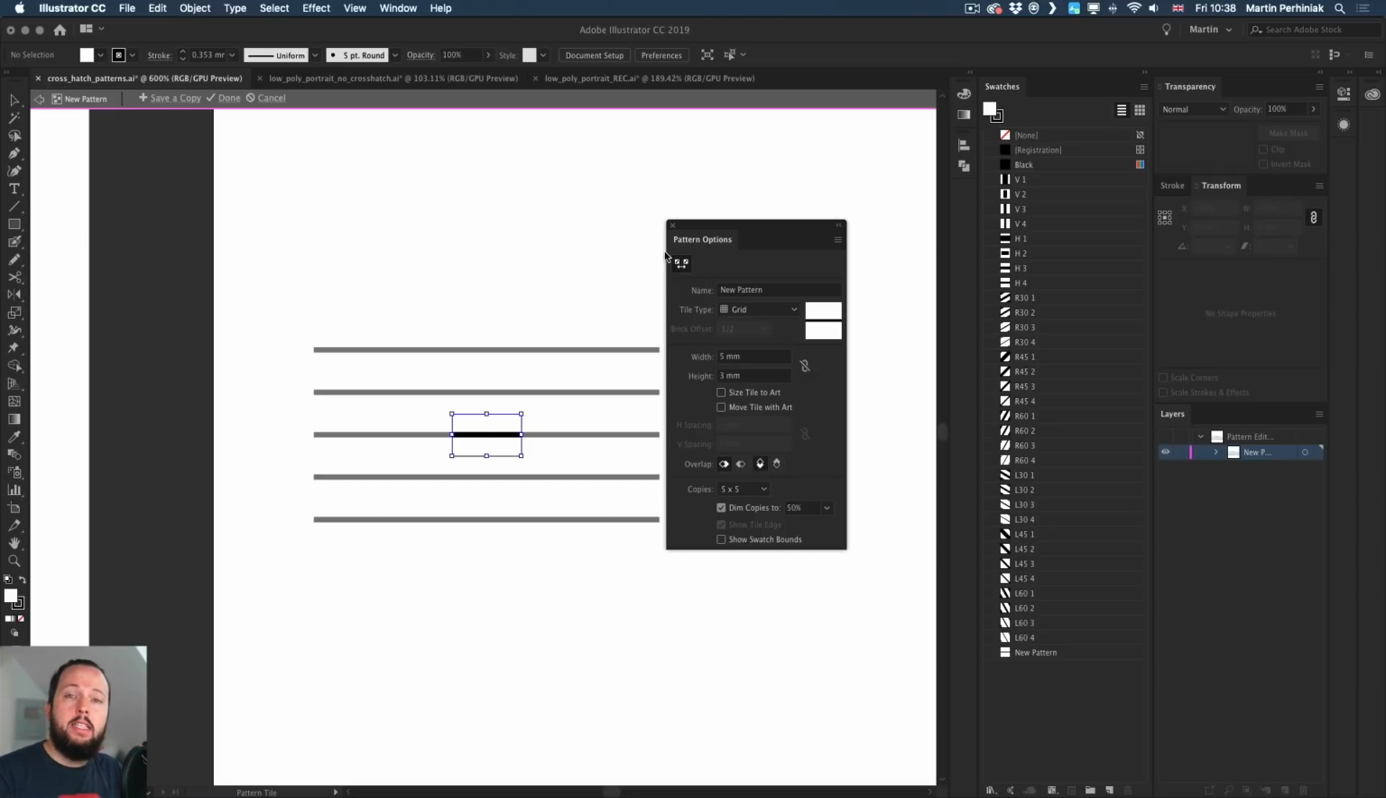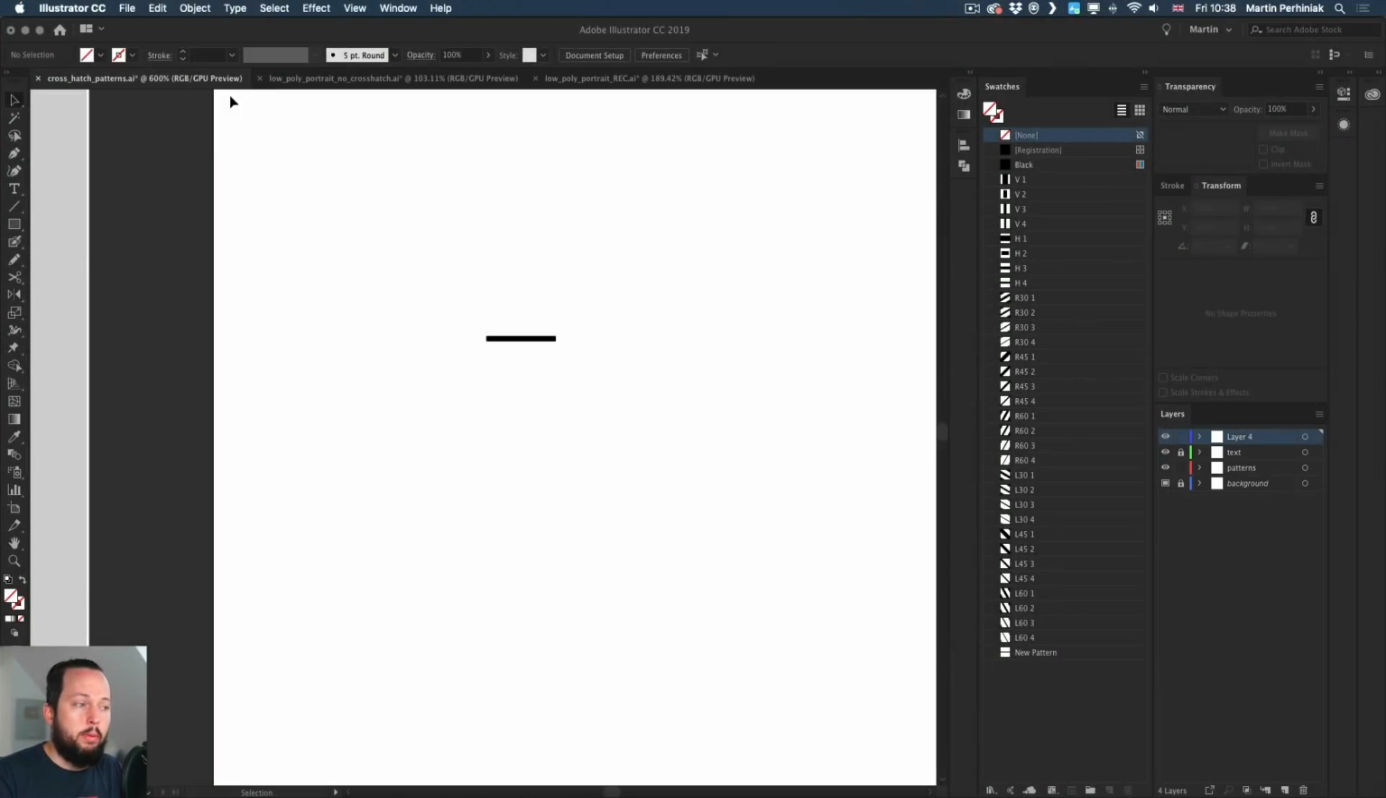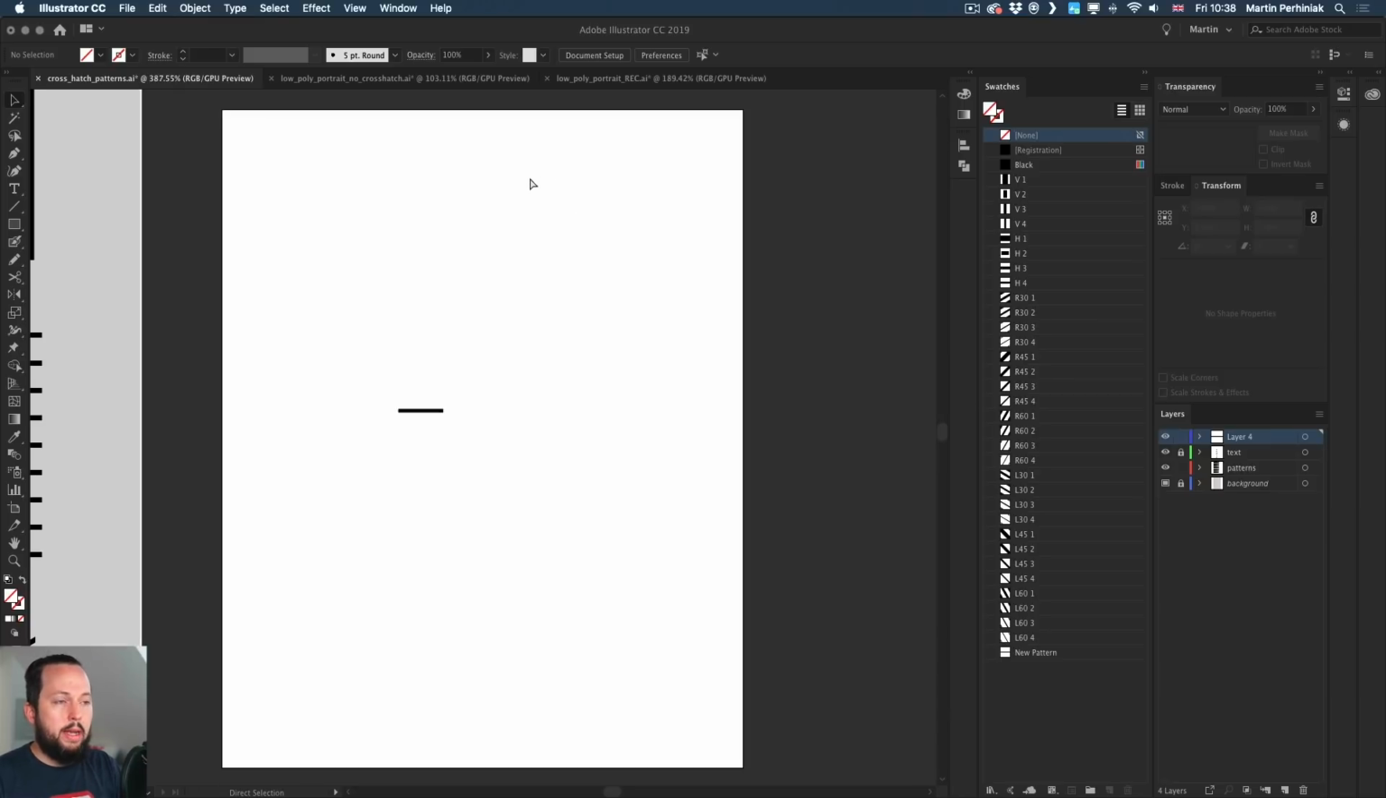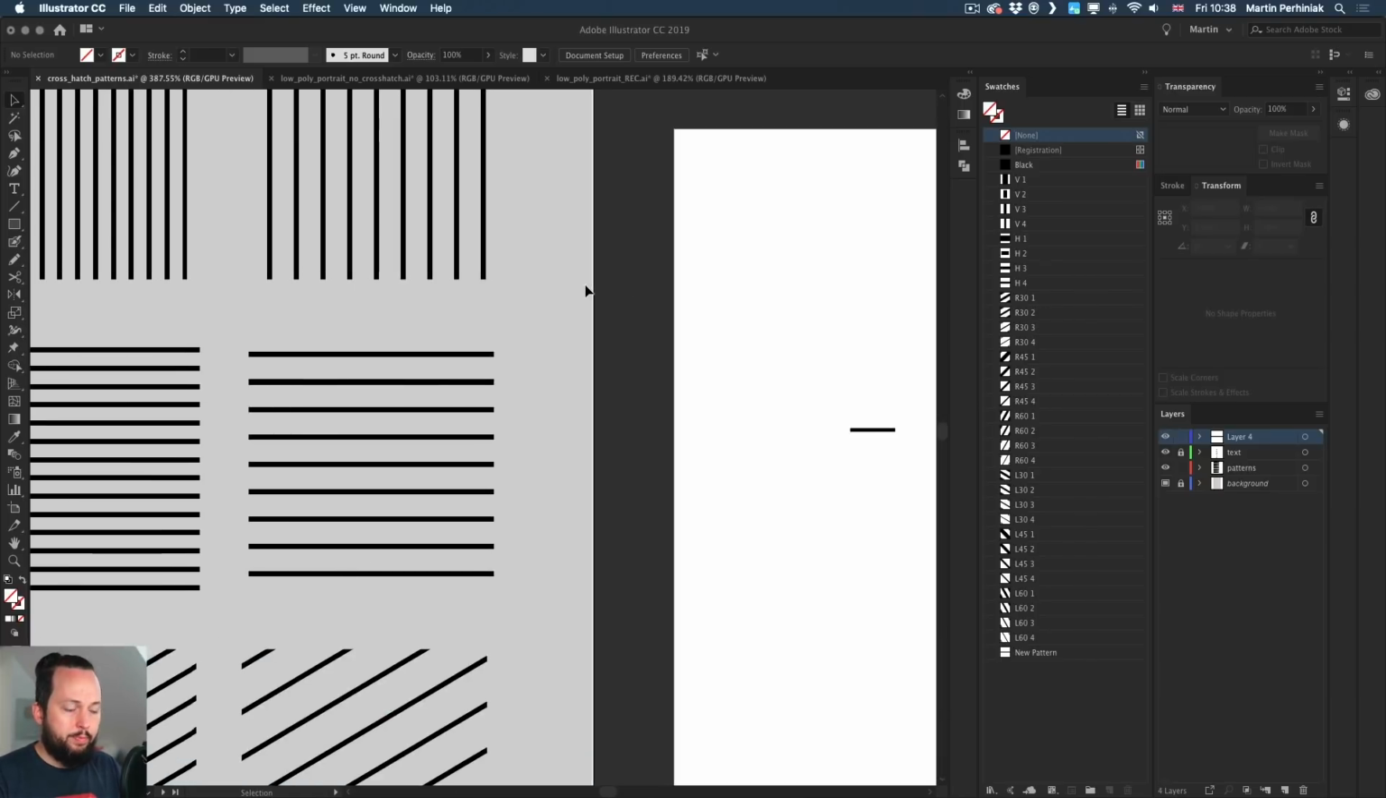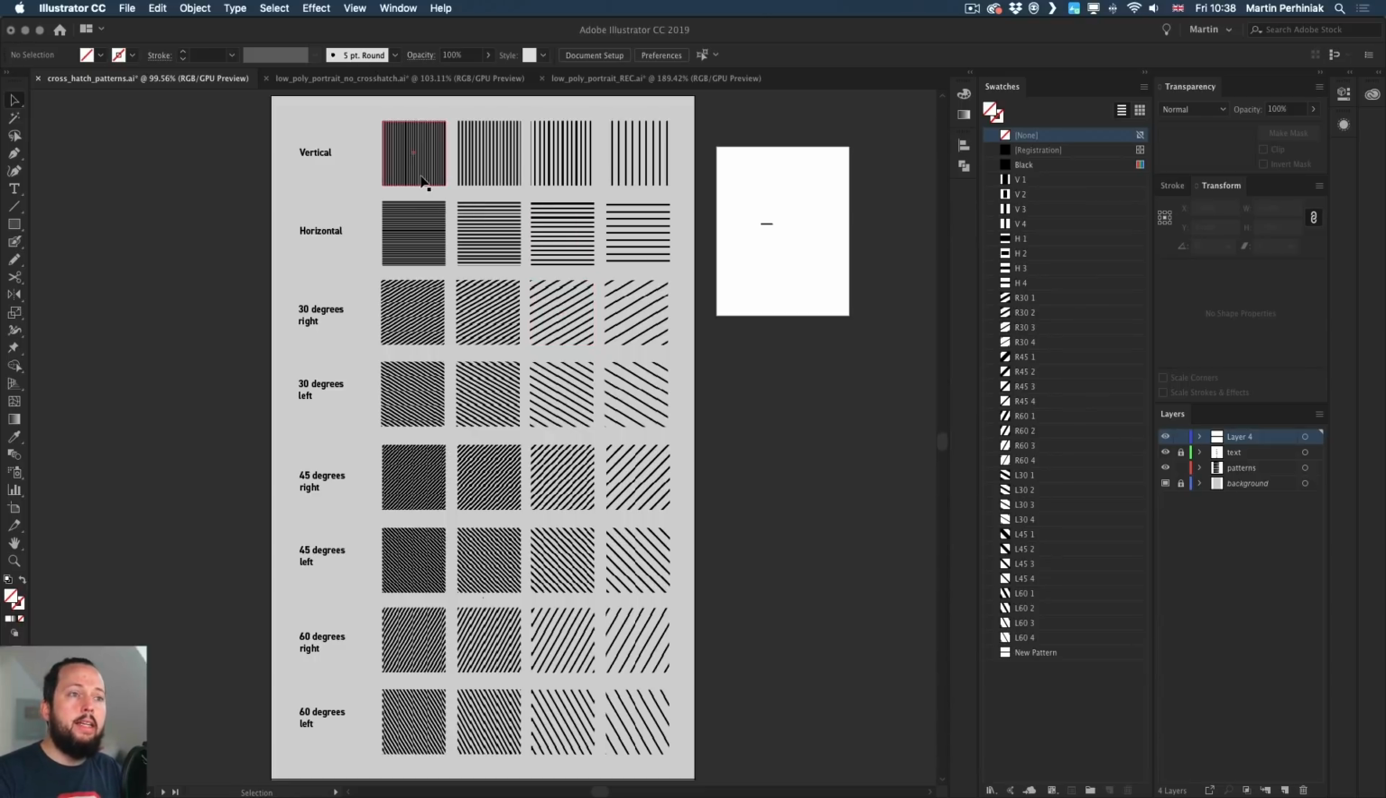So if I want to save this as a swatch, all I have to do is click on Done here on the top. And we have our new pattern here on the bottom. Now notice that I already have all these swatches here that I generated. So if I just go back to the artboard here on the left, you can see I created different density for vertical and horizontal lines, but I also created the angles. So I have 30 degrees right and left, 45 degrees same, and again 60 degrees.